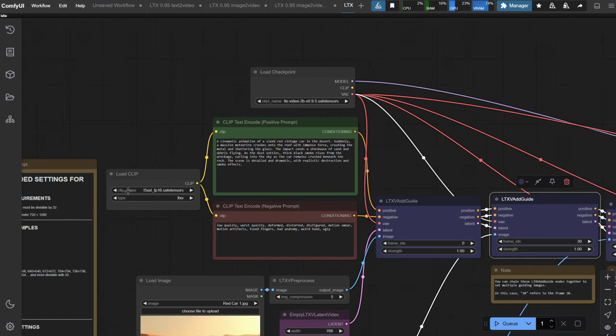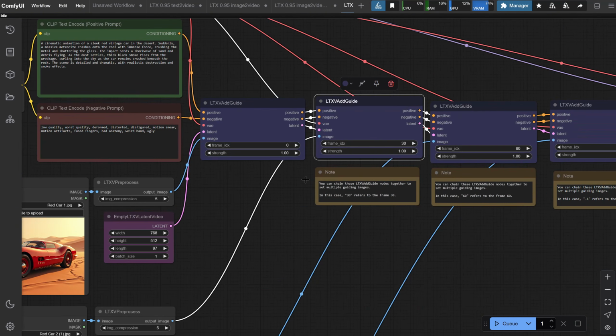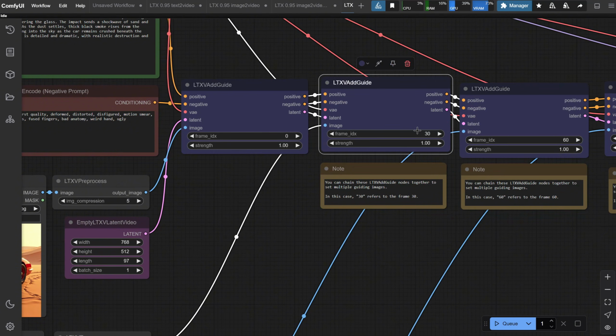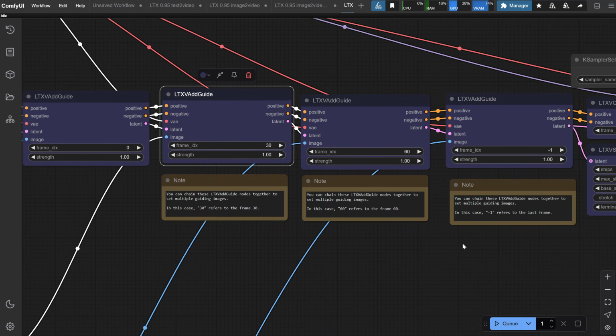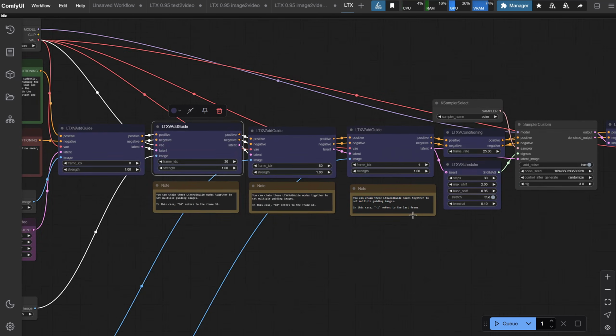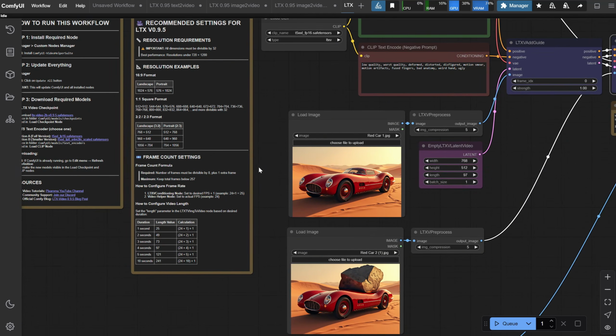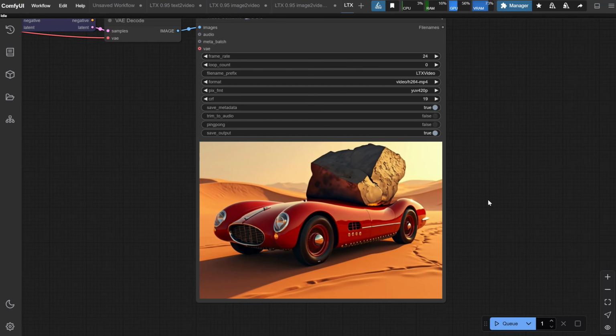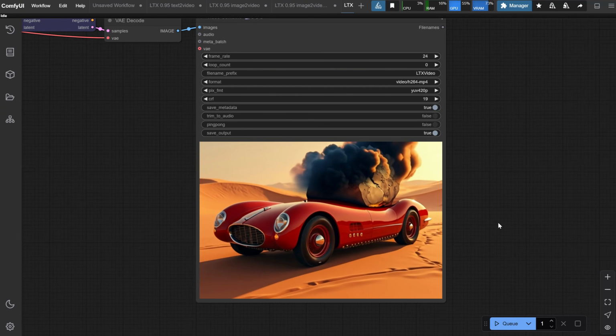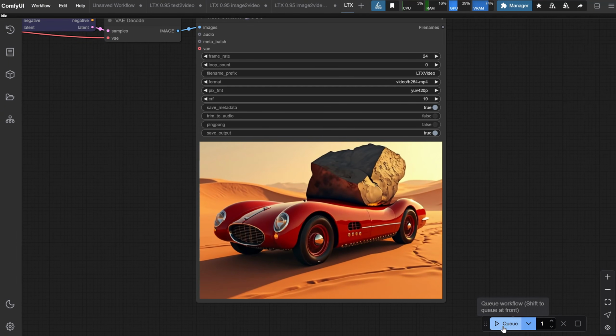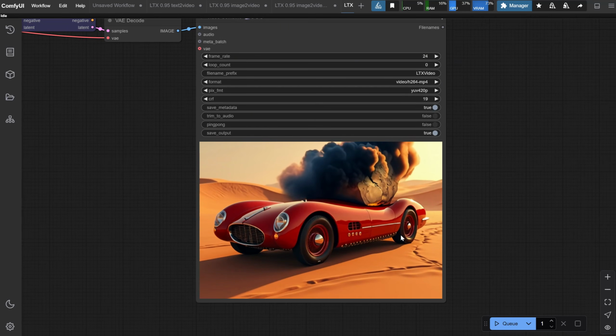I added a prompt where I describe what's happening. The first frame is at 0, then around frame 30, the rock falls on the car. Around frame 60, smoke comes out, and it ends with more smoke at frame -1. The length is 97, which means I get a 4-second video, even though I have multiple frames. Let's test it. The first version got something right, but it's not so good with the laws of physics. Let me try a different seed. It's not the most realistic, but still better than a static image.